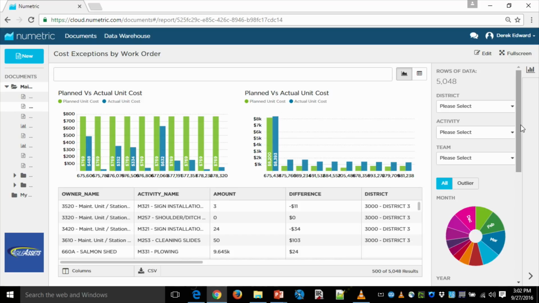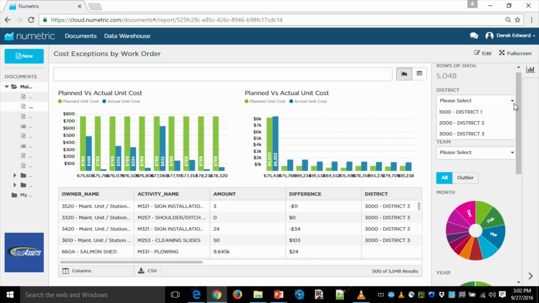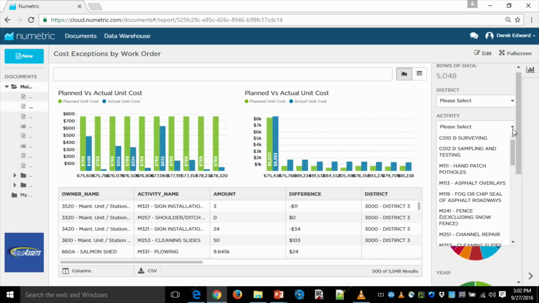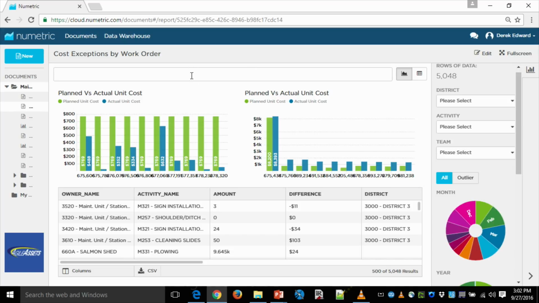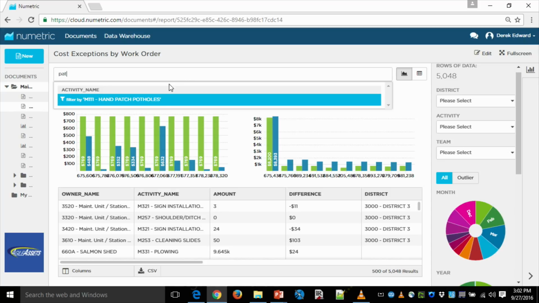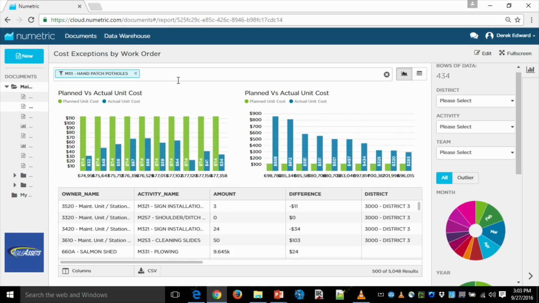Again, I can use drop-downs to filter those. I can filter by activity. I can also come up here and type, for instance, winter patrol, or, well, let's use hand patching. I can start typing, and it's going to give me everything in the data which corresponds to that. I can add that filter.